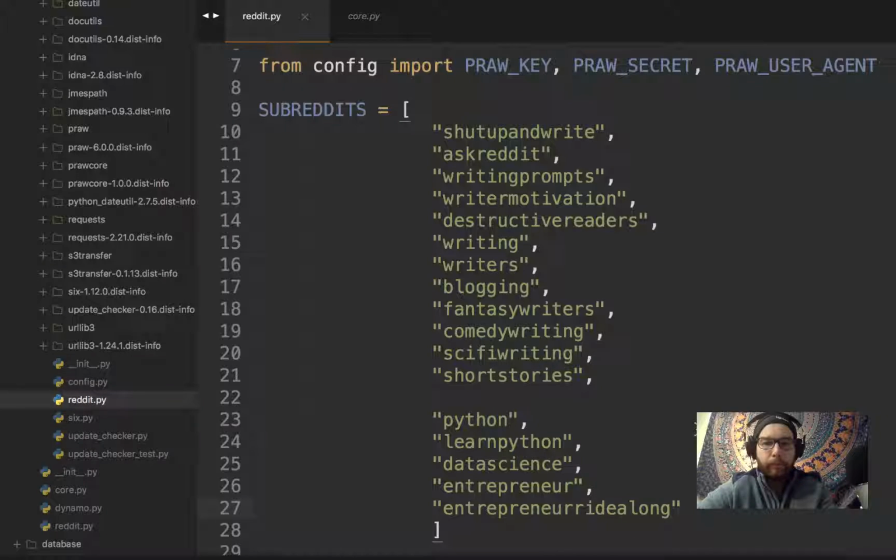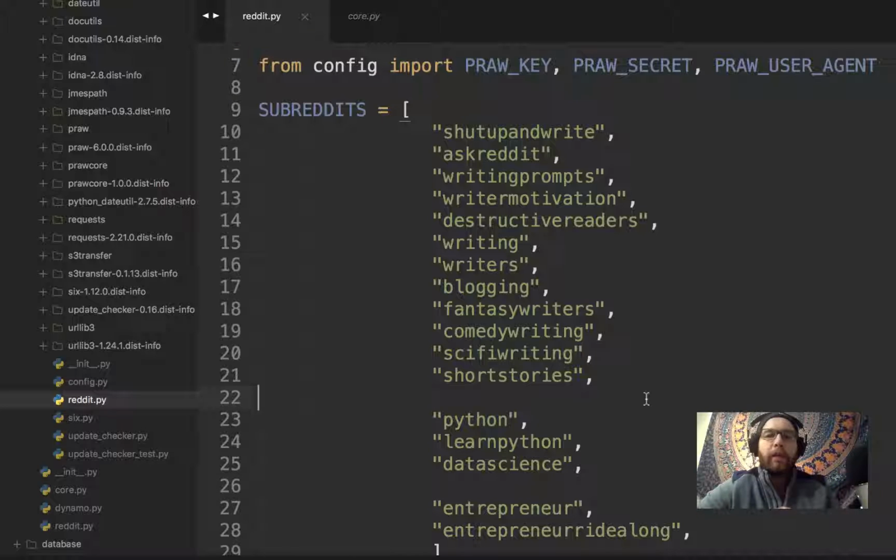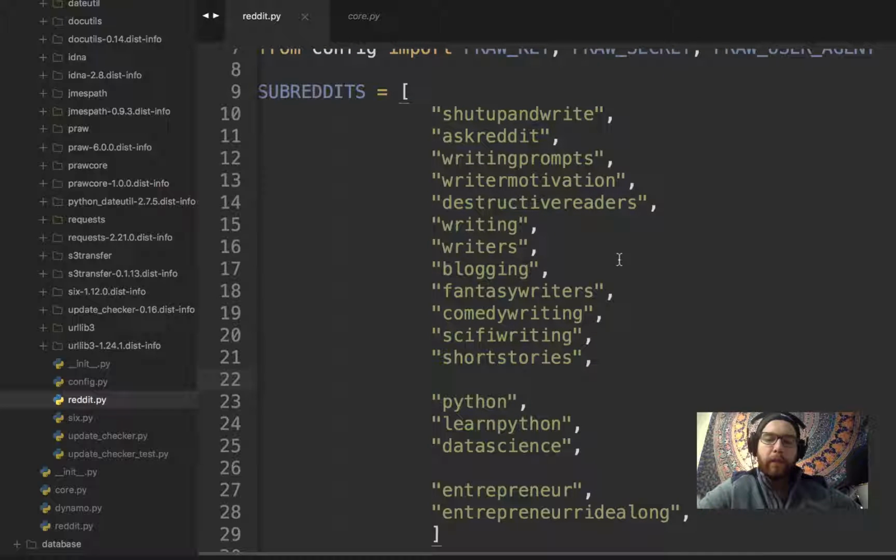So there are a bunch of subreddits that we're going to pull from in here, just a big long list, and each time this runs, it's going to randomly grab one. Now, it could grab the same one twice, but that's okay because data updates all the time. People add more comments. There are new posts, and we want to grab those.